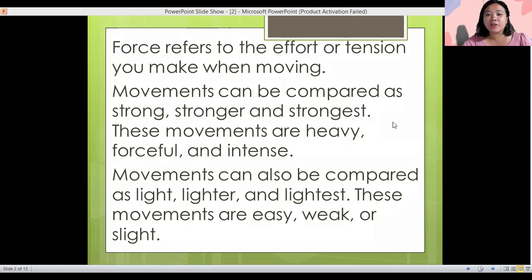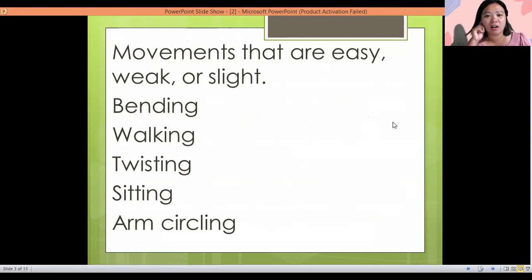All right, so these are the examples of easy movements. We have bending, walking, twisting, just sitting, and arm circling. So these are the easy, weak, or slight movements.